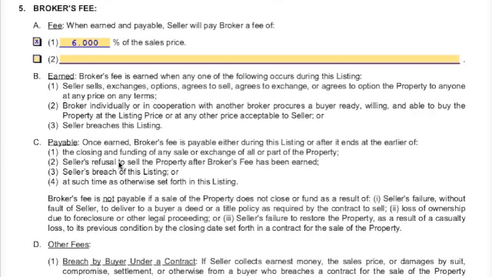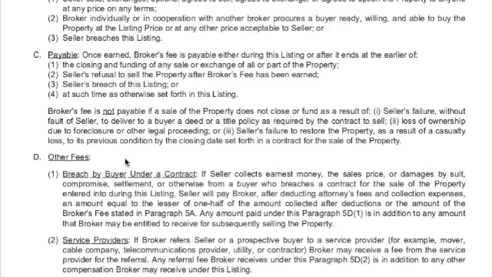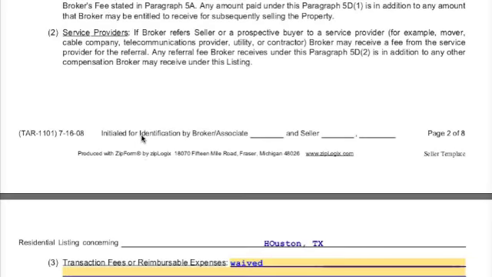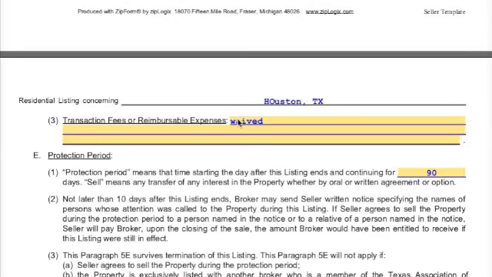Essentially at closing, once we get a buyer committed to the property and go to closing, that's when those funds are payable. Other fees, basically if there were any, they would start to be detailed in these sections here. Typically this area is going to be waived. Sometimes we'll have a transaction fee that we'll agree to, or you'll pay for photos up front or virtual tours or things like that. Sometimes those amounts will be listed here.